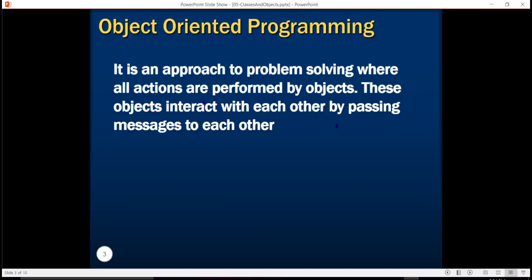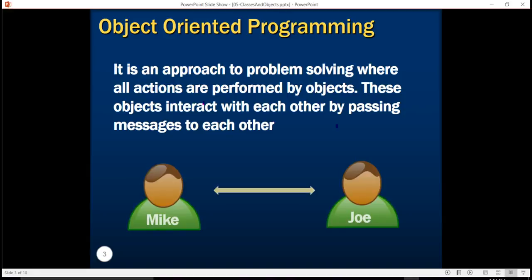Now let's understand what is object-oriented programming. Object-oriented programming is an approach to problem solving where we represent the real-world problem in terms of objects and classes, and then all the computations and operations are carried out by the objects. These objects can also pass messages to each other and therefore achieve a task. Let's take an example where you have some objects in a company representing two employees, Mike and Joe. Now these Mike and Joe do all the work in that company. They talk to each other, they pass messages to each other, and they represent the object.